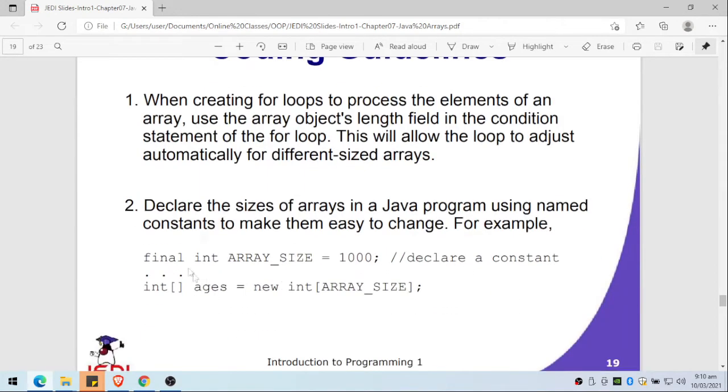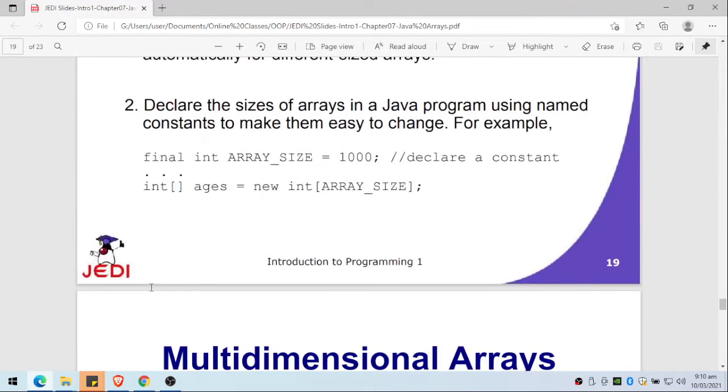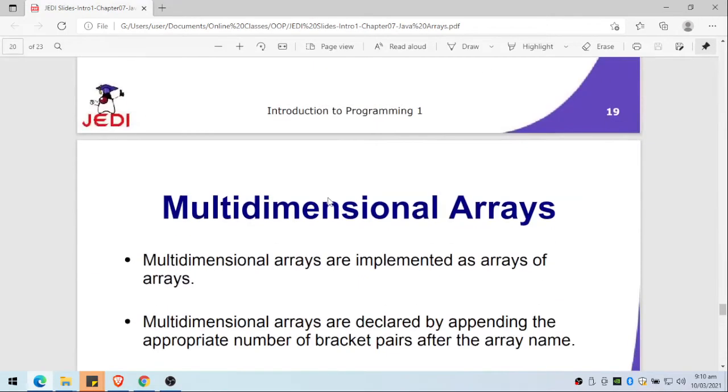For example, final int, that means if you use final, it is a constant. Final int ARRAY_SIZE equals 1000. So int ages array equals new int ARRAY_SIZE. This is equivalent to 1000, but it's actually a declared constant. So we just use final to declare a constant. That's a better way of declaring, or specifying, the size of an array.